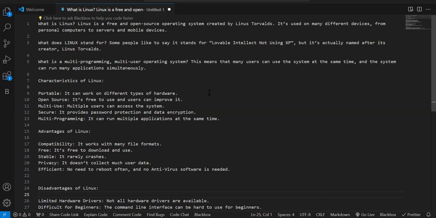So today in this class, we will learn what is Linux, the basic characteristics of Linux, advantages of Linux and disadvantages of Linux. So let us go into the class. So the first point is, what is Linux?